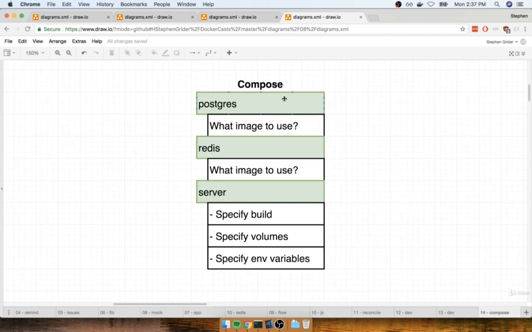All right, now I've got a couple notes on this diagram right here of some of the things that we need to think about inside of the compose file. So we know that we need to add in Postgres. We know that we need Redis in there as well. And in both those cases, we need to figure out what image we should use for both of them.